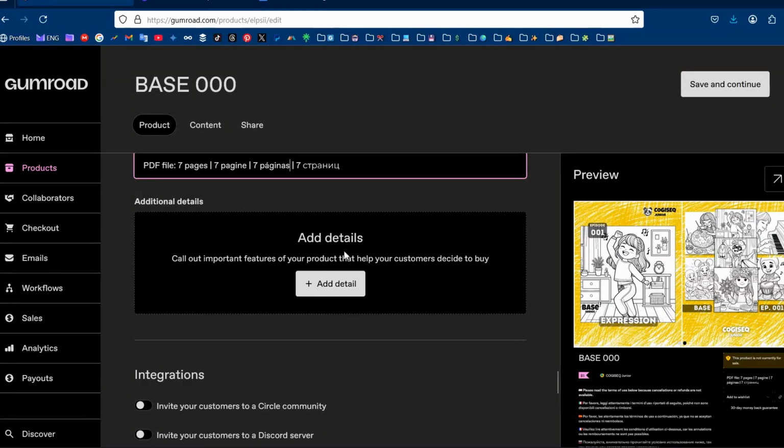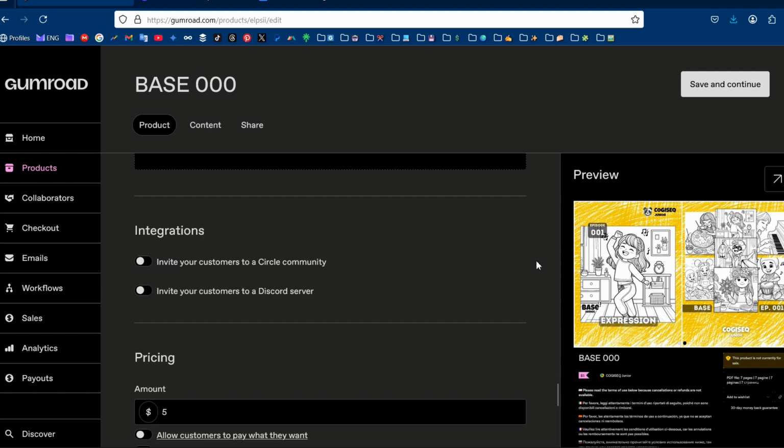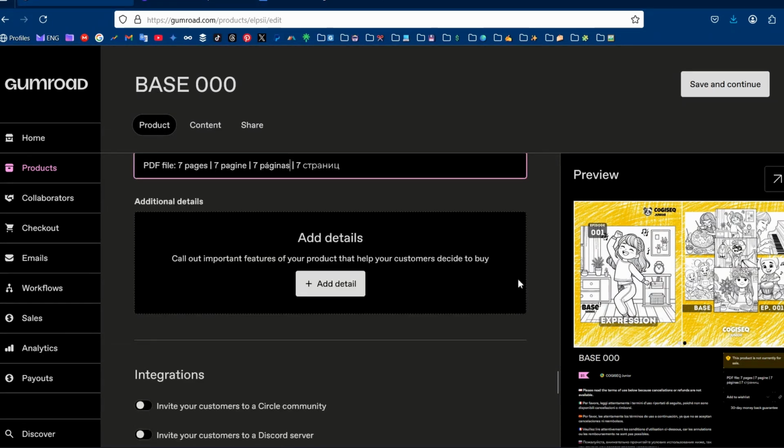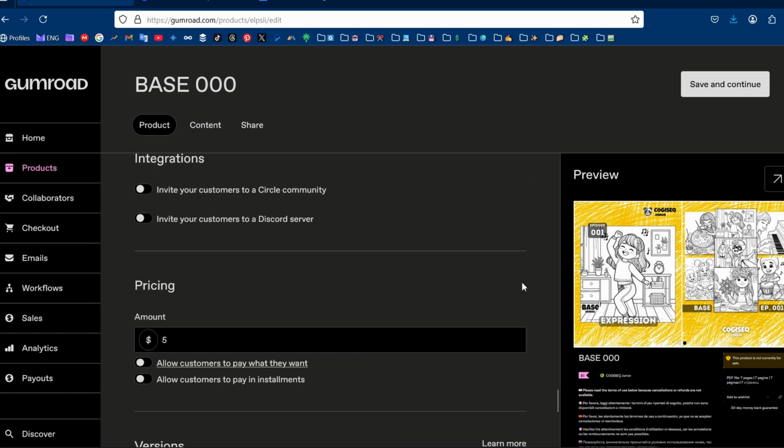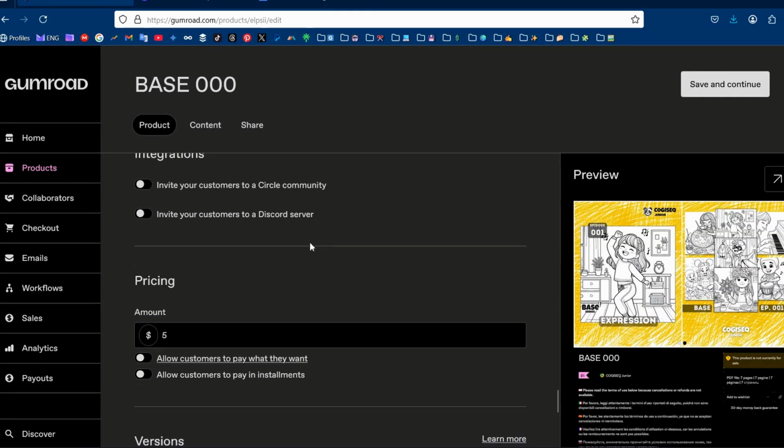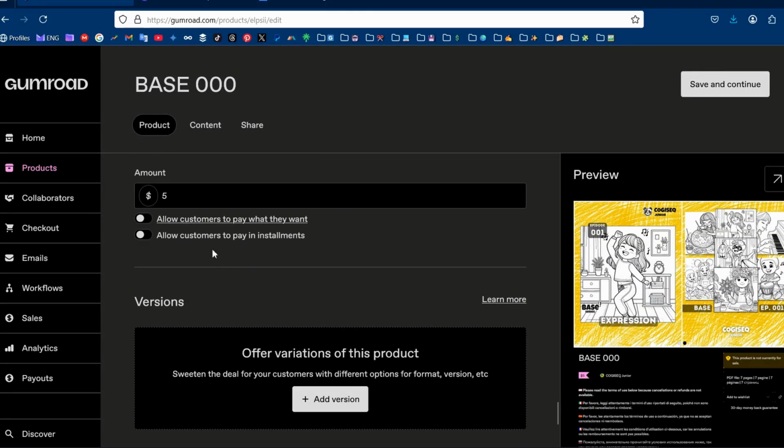I will skip this block for this template. I'm not sure that I want to spend time on this because I'm going to drive my traffic from social media platforms, and the main work is there, not here. I have no hope to sell something through the search. Then I have no idea about these integrations, pricing.